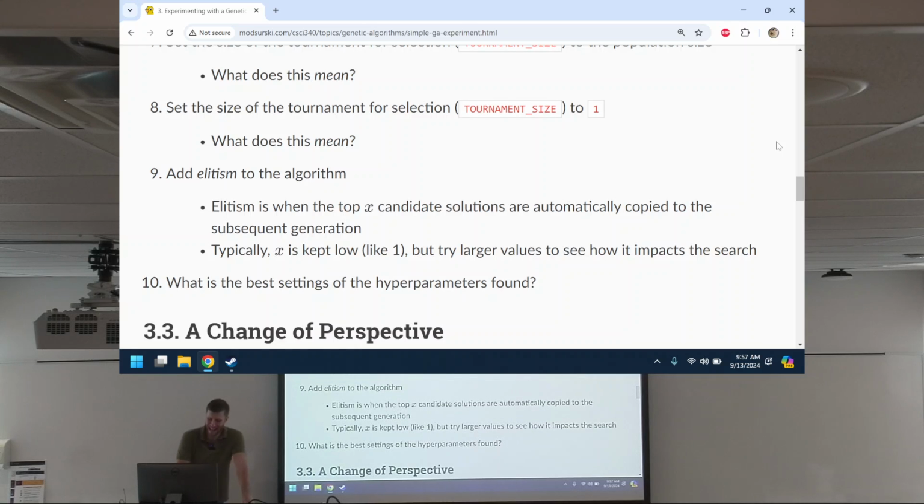And this last question there, what was the best set of hyperparameters found? Well, that's kind of a frivolous question, for lack of a better term. What does that even mean? For a problem like this that's simple, that we know the best answer to, what's the best settings? Well, the one that finds the best answer fastest, I guess, right?